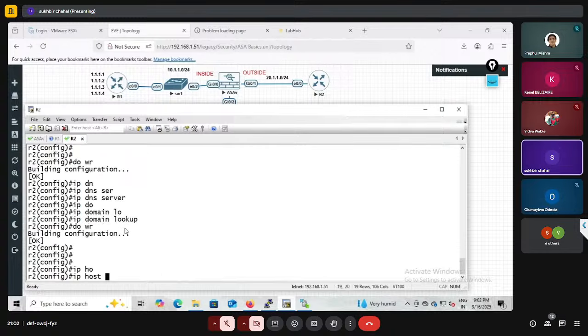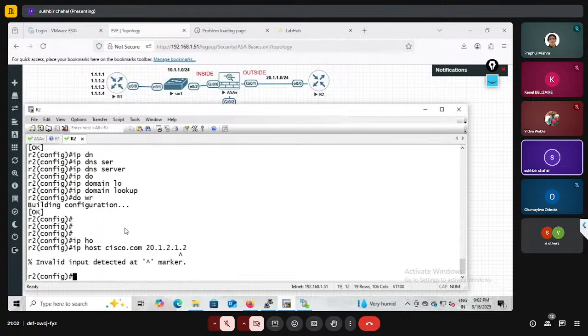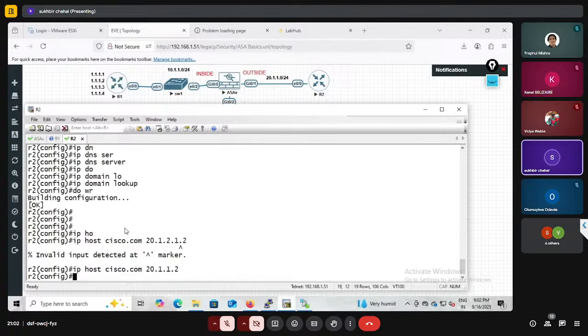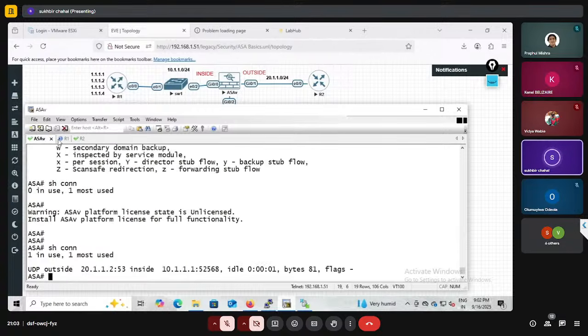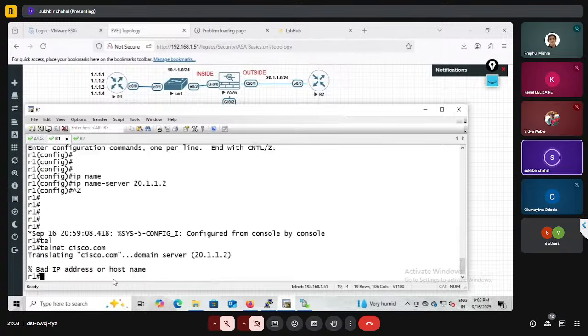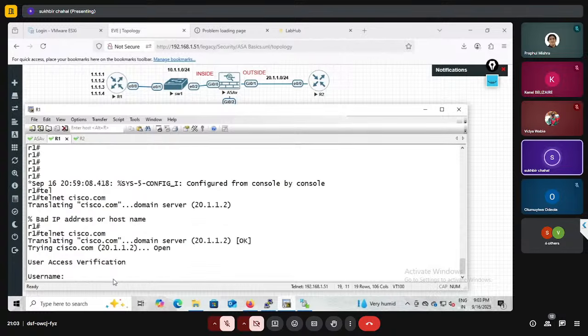So until I configure ip host cisco.com 2... wait a minute, I did it wrong. Okay, now maybe I will get the reply. Bad address. Let me try again. So this time, yes, it resolves my IP address.